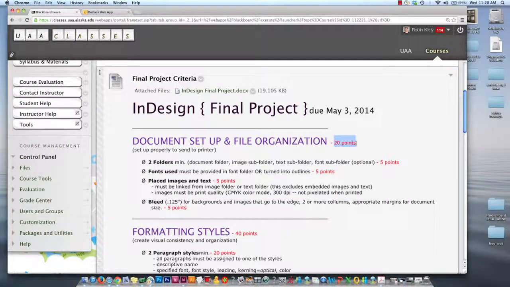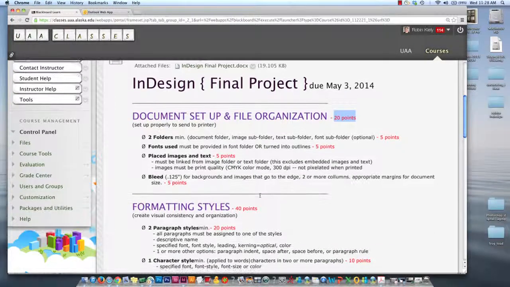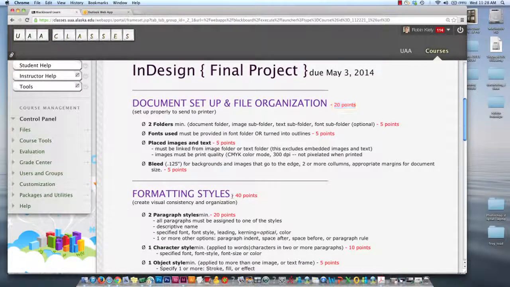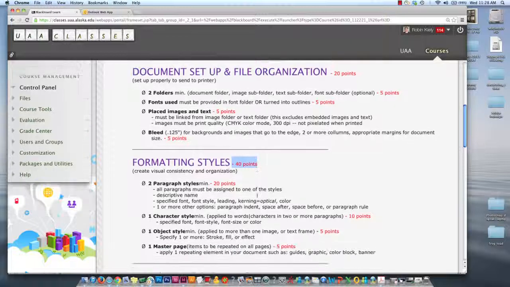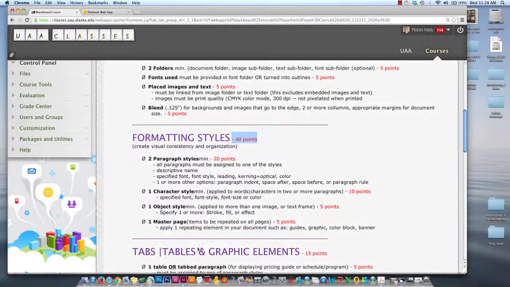Setting up your document is very important because if it's not set up properly, it will be very hard to work with. But more important than that is knowing how to format styles, because that's why people use InDesign, like I said. And then I had some extra elements for 15 points. So anyway, let me go over formatting styles pretty thoroughly for you guys just to make sure everything's clear.